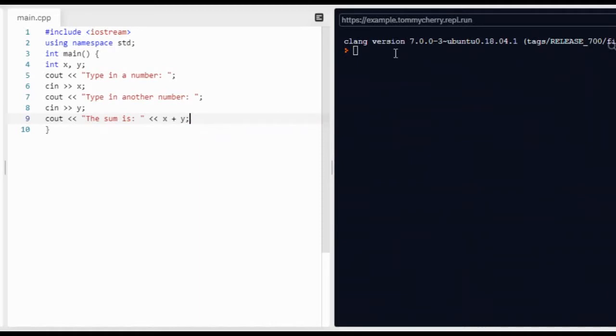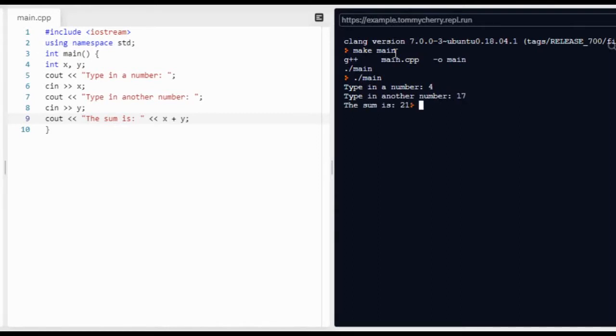Now we're going to run this to see what it does. Alright, so let's type in a number. Let's just do 4, for example, and then we can do 17 as the other one. You'll notice it prints the sum is 21, which is 4 plus 17.